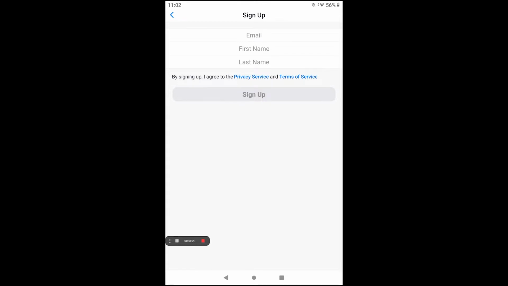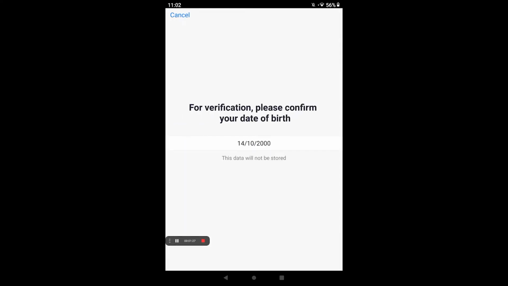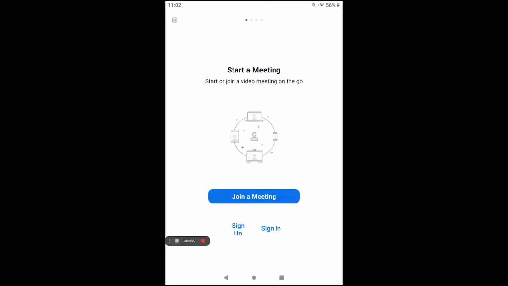Okay, I'm just going to hit back here as I've already signed up and press cancel, and I'm going to go in through the sign in section. So once you have signed up, you can stay signed into Zoom, but for today I'm going to sign in. Okay, as I already have an account, I'm going to enter my details and press sign in.